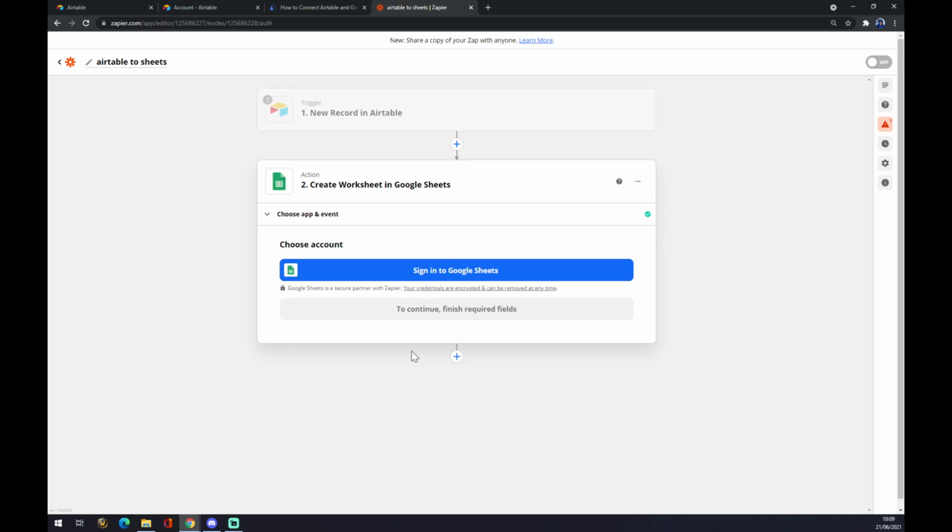And those are your options for integration of Airtable with Google Sheets.